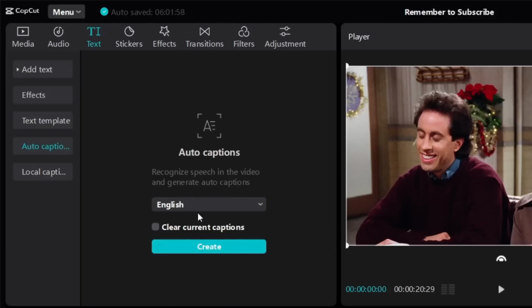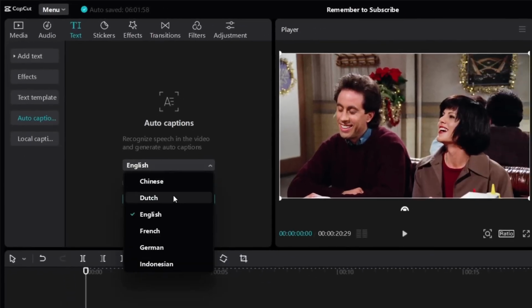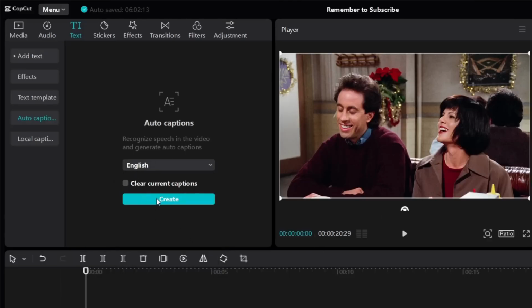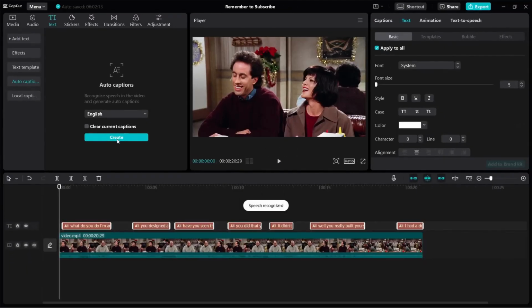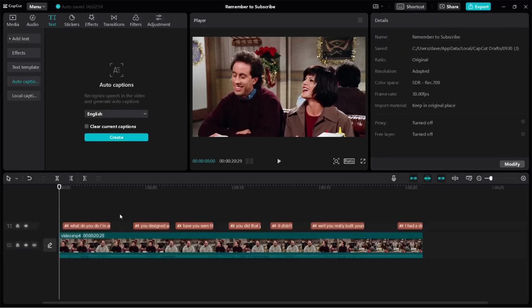So you can choose the language, depending on what language your video is. There are many other languages, as you can see, that you can choose to create captions for. So it's not just English. For now, I'm just going to click on English and click on create. CapCut is going to listen to the video and whatever is being said is going to be turned into captions. So now let me just play the video and show you what we have.